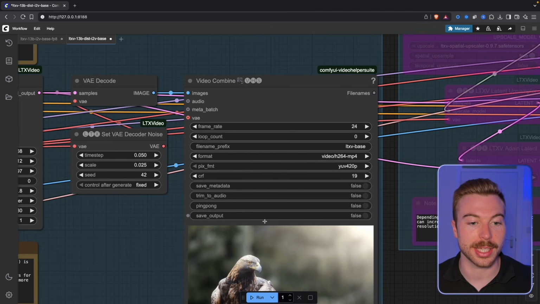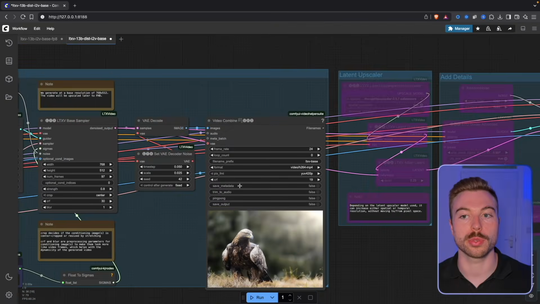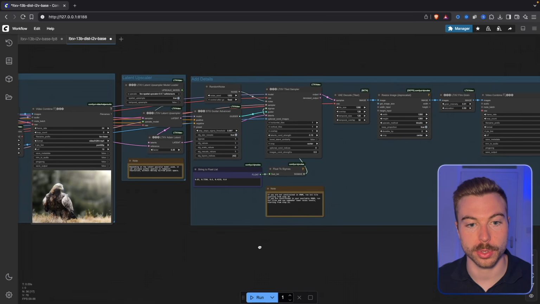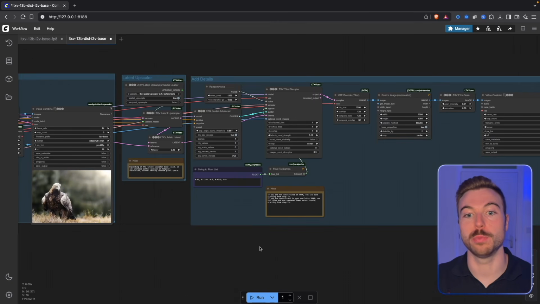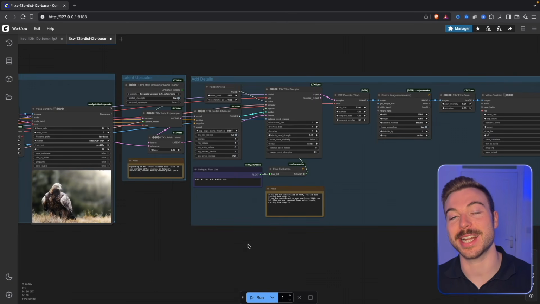You can automatically save it. You can do saving metadata and much more as well. You'll be able to come through and upscale the content if you want to as well. And this is going to just add more detail to get a better output. But let's jump into the video and see exactly how we get to here.